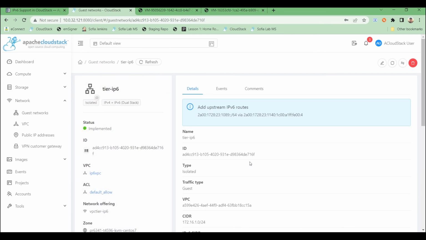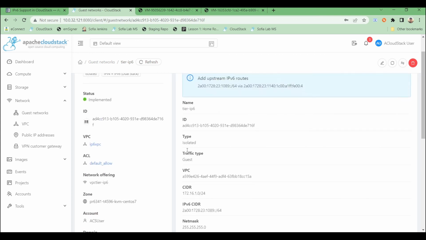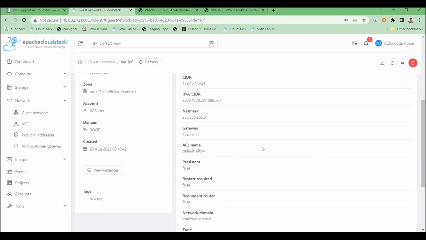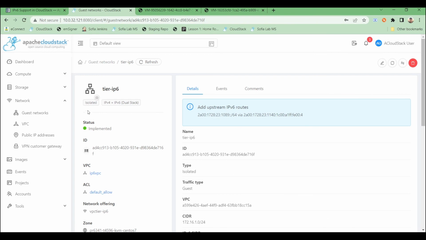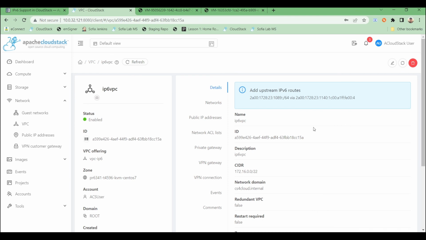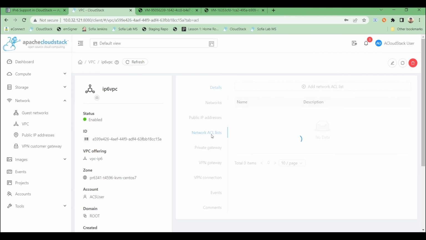and in my tier I can again see the upstream IPv6 routes are showing, which need to be added by the administrator. Also, it shows it is a dual stack VPC tier and similar details. I can go back to my IPv6 VPC and can add new IPv6 ACL rules as well.